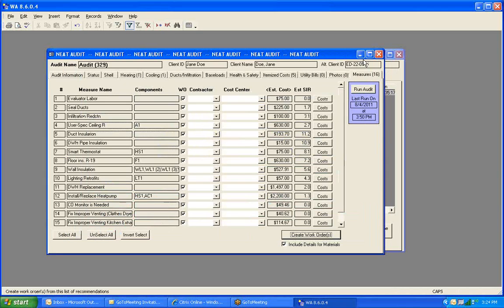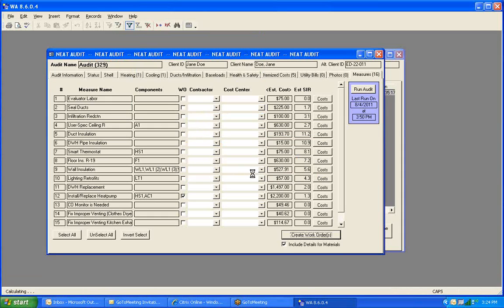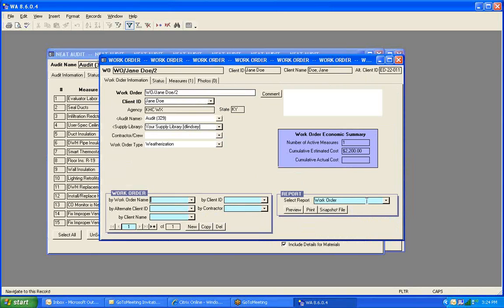So now we've got a heat pump replacement on this job, and we need to create a bid form for contractors to bid on. So what we'd want to do is go back to our measures tab, unselect all measures. We're going to select the heat pump replacement. All right, we're going to create a work order for that one measure, and always save your previously generated work order and create new ones. If you don't select this tab, it will generate this work order and replace the previous work order that you just got done with. Now, with that being said, again, make sure that we click on work order bid form.